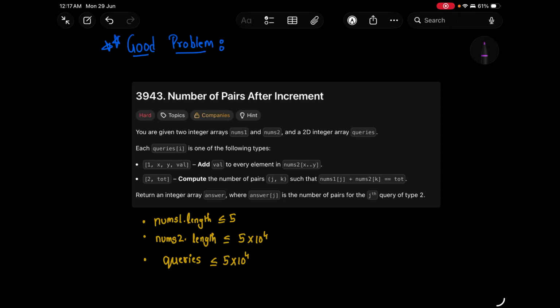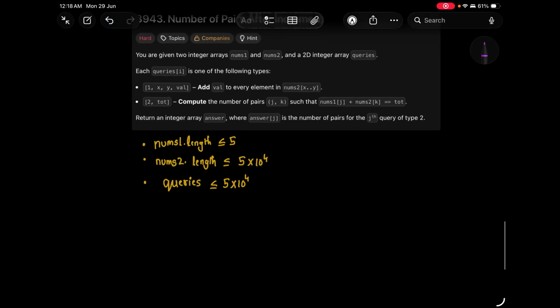All right, so number of pairs after increment. You are given two integer arrays, nums1 and nums2, and a 2D integer array queries. Each query i is of one of the following types. The first type of query is 1 x y val: add val to every element in nums2 from x to y. Cool. The second type of query, we need to compute the number of pairs j and k such that nums1 of j plus nums2 of k is equal to target. Return an integer array answer where answer of j is the number of pairs for the jth query of type 2, right? So yeah, this is pretty straightforward.